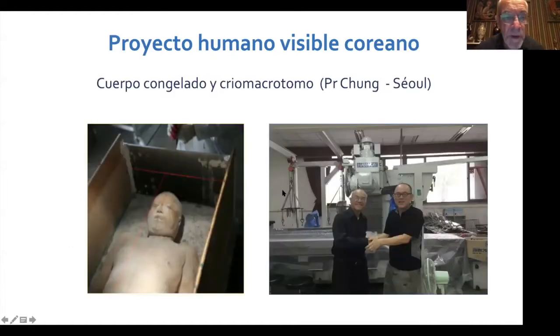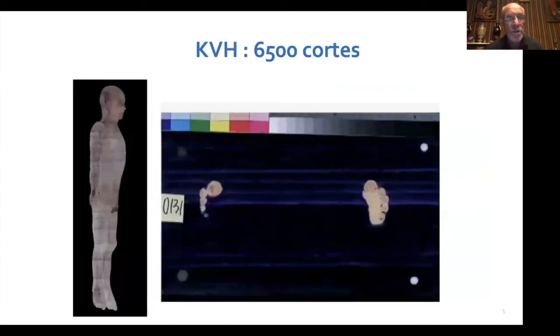So here you can see very nicely what is the technique. You have a frozen body of a woman in a box, and with a laser you can see the laser landmark. And on the right you can see the device which we call a cryomacrotome. It's a kind of macrotome which is providing very thin slices of the body. And you can see Professor Chung from Seoul in the room with the macrotome. And this is the result.